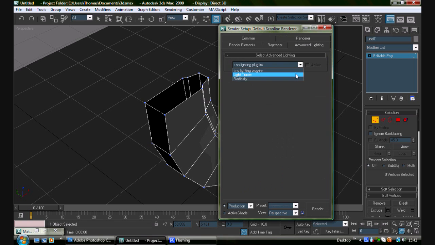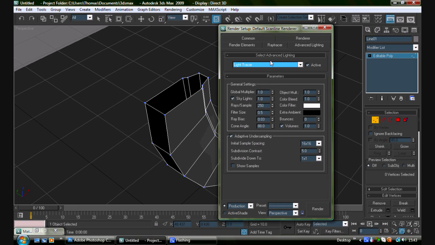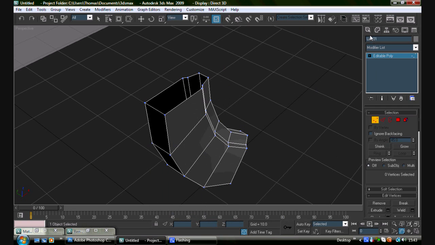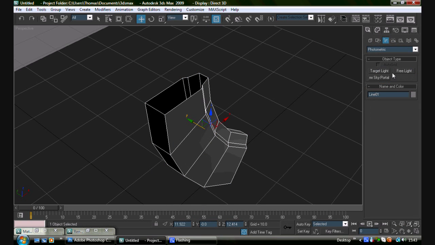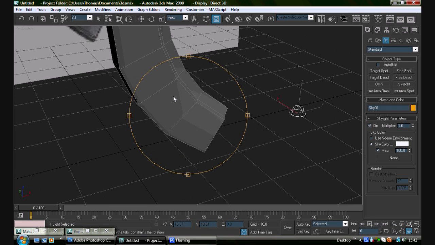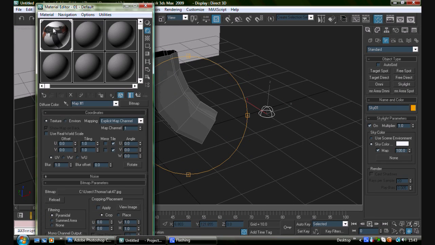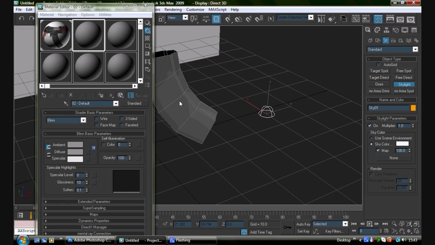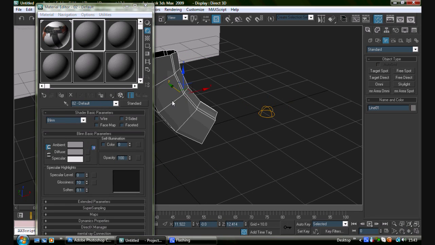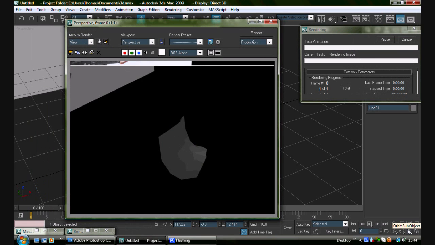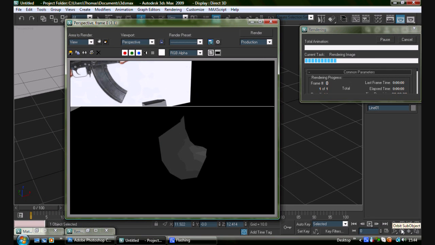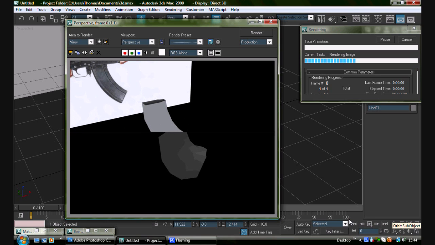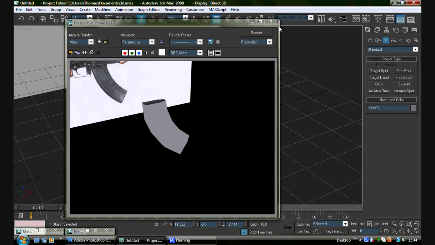Right, if you want to get a nice render in Scanline, go to Advanced Lighting and go on Light Tracer. Then just get a normal skylight and place it in the scene, then just render it out. First, I'm going to go back into the texture and select the objects, which is the magazine, and check two sided. Basically, this applies the texture to both sides, so when you render out, you can see the inside as well. Everything is much brighter and looks a lot better.